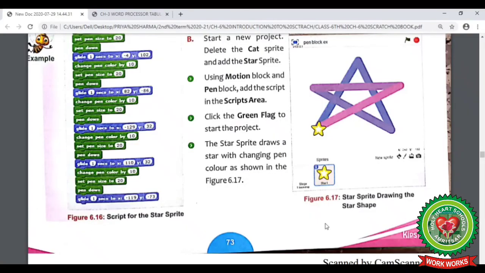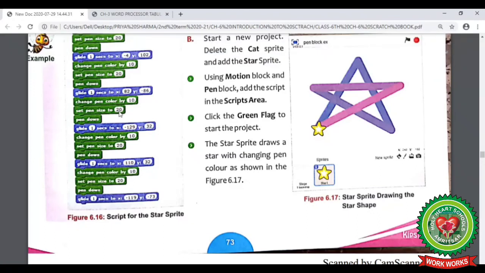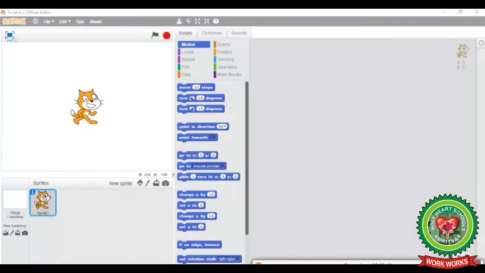Now again look at your book at page number 73. Here you will see another project of figure 6.17. You can see a star shape has been drawn on the stage, and here is the coding of this script. But this coding is done with the glide, and we are going to make the star shape with some easy steps. Let's see the project practically. Now again you can see here I am going to make the project of star shape but with easy steps.